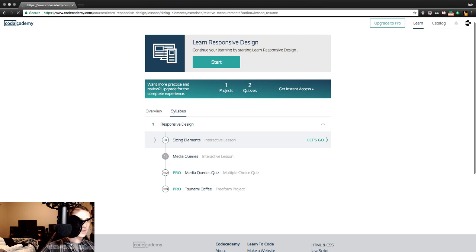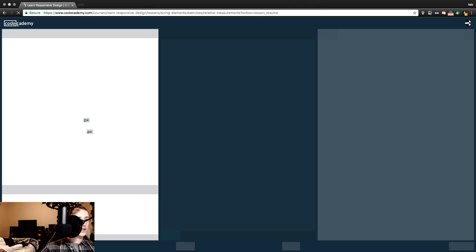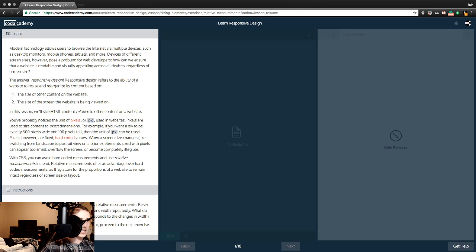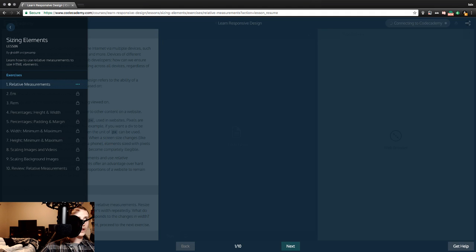Sizing elements for responsive design. How many parts does this contain? Wow, 1 of 10. Maybe it's a quick 10? We'll find out. We will find out.